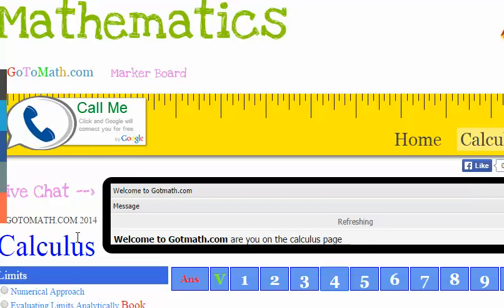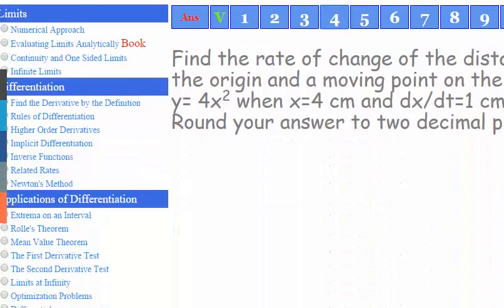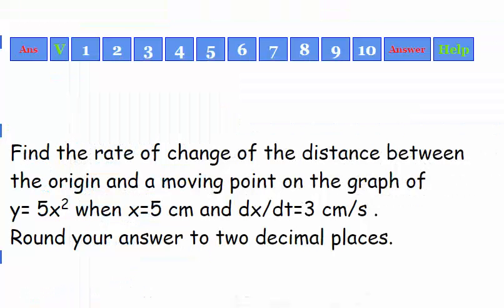Okay, we're at gotomath.com working some calculus. We're actually down here in the related rates section, and I believe if you click on this button a number of different problems will come up, but this is one of them. So this section right here.